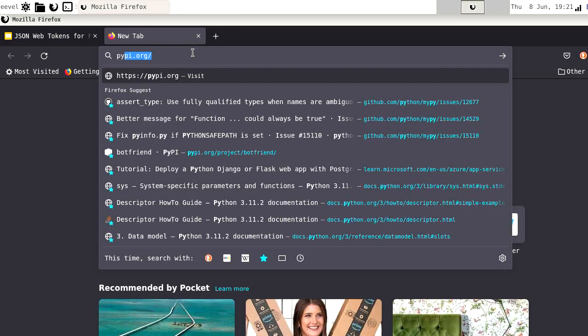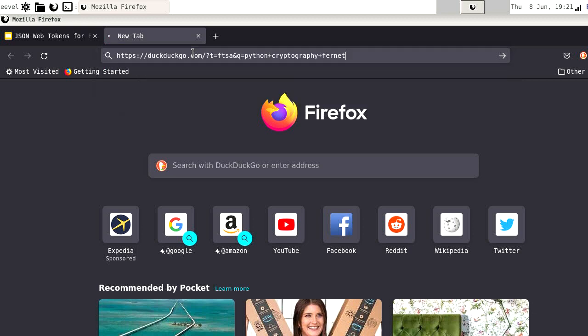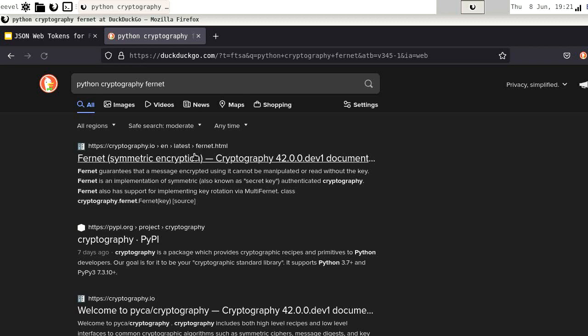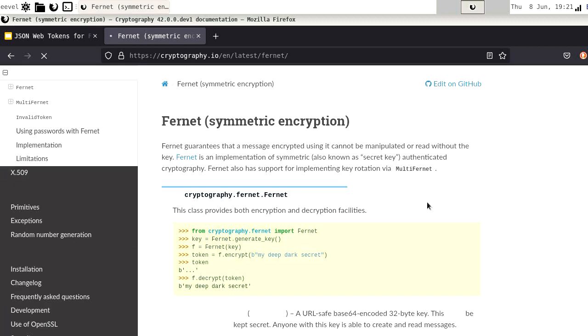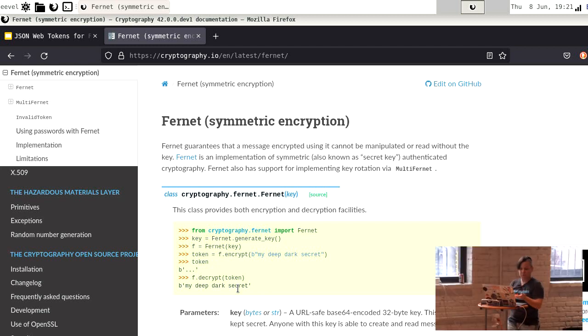Actually, we can. This is symmetric encryption, like we would use to sign the claims, but it's very straightforward and easy to use. Same as the JWT library, PyJWT, except this is for symmetrically signing something.